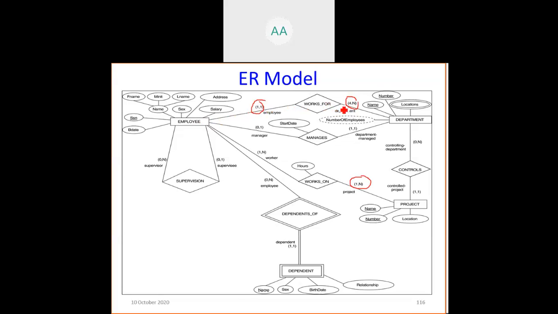Are you getting it? Then what exactly does the 4, N stand for? Please go through all these things. This is a good representation that you can have.